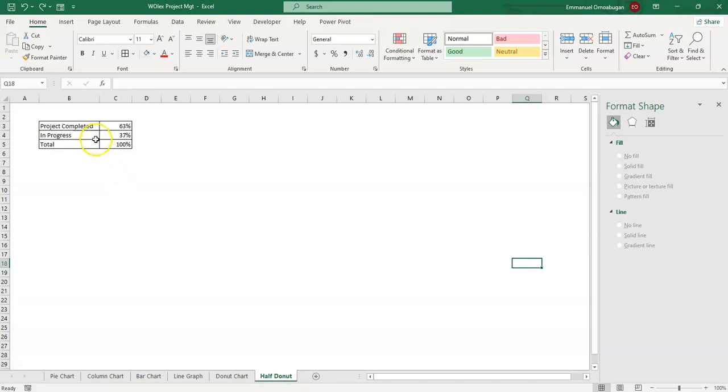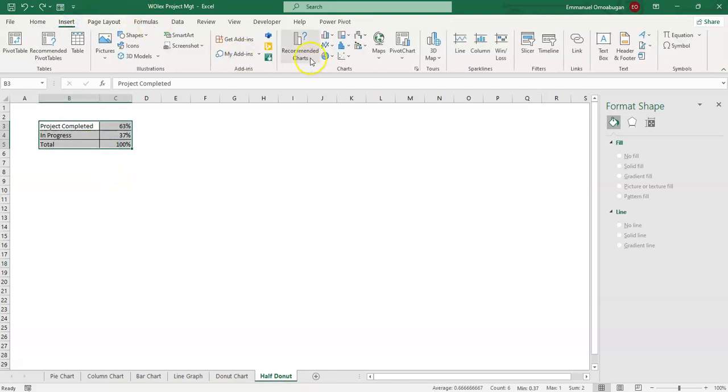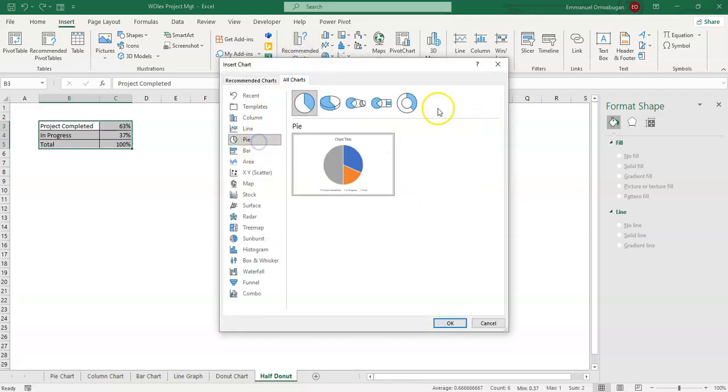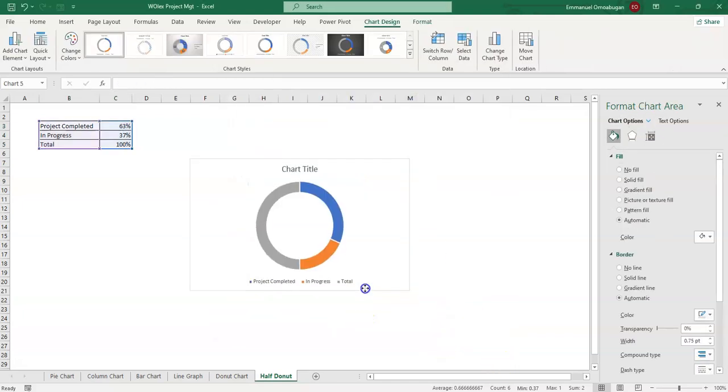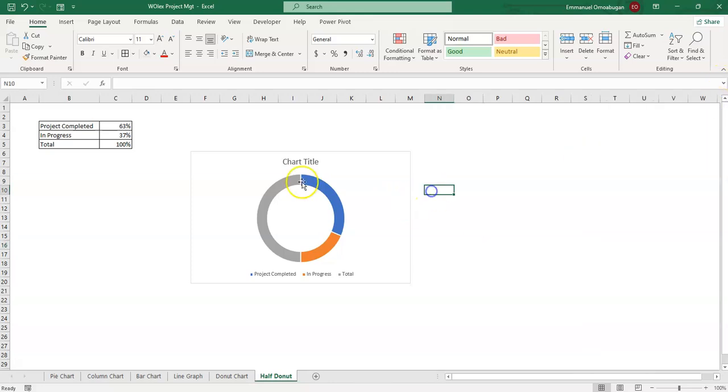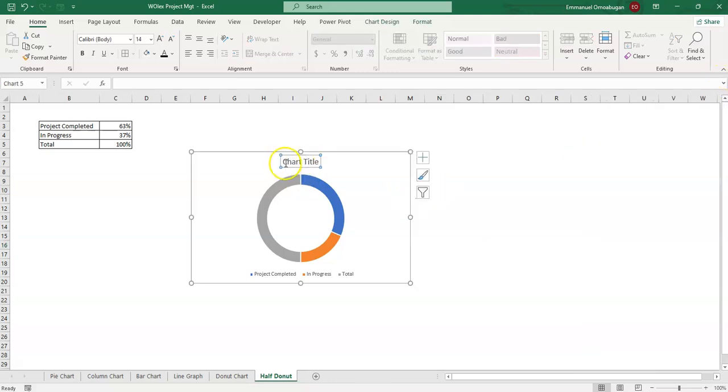Now let me teach you how to create a half donut chart. Highlight the data, go to insert, recommended chart, all charts, pie chart, donut chart. You can see, click on OK. When you click on OK, you can just name it as progress tracker. You can see it right now, progress tracker.